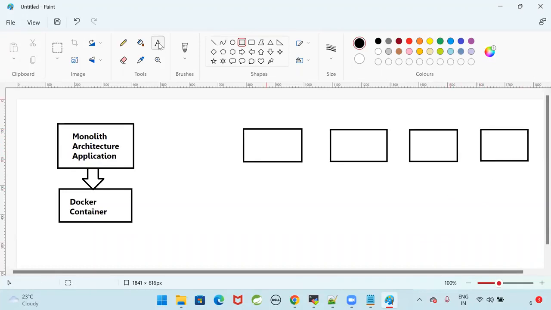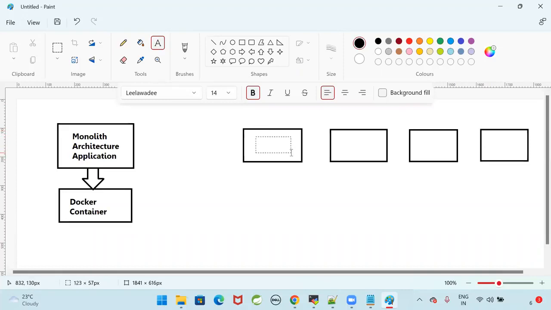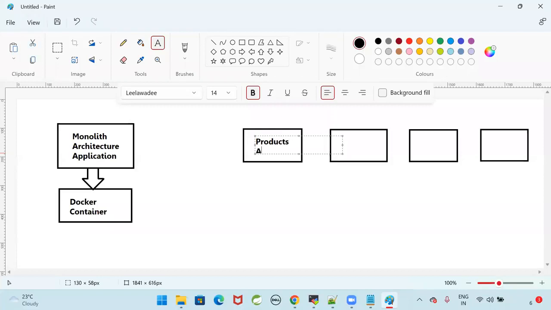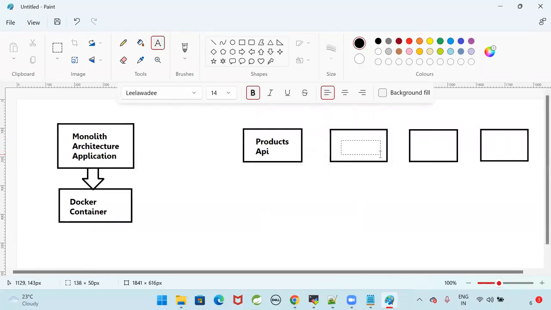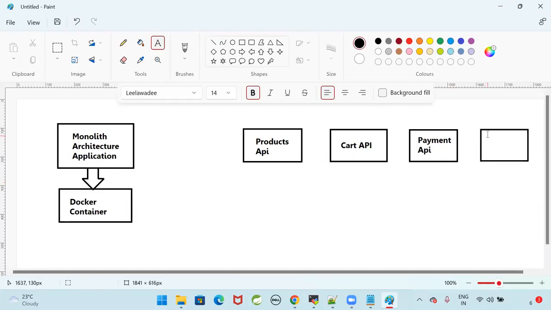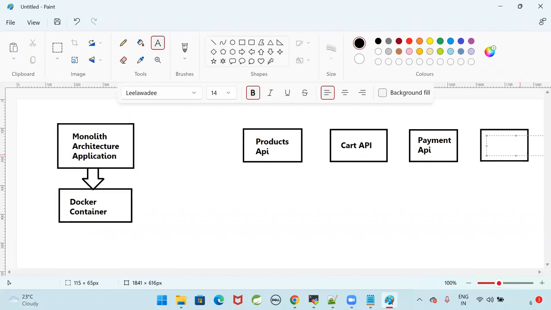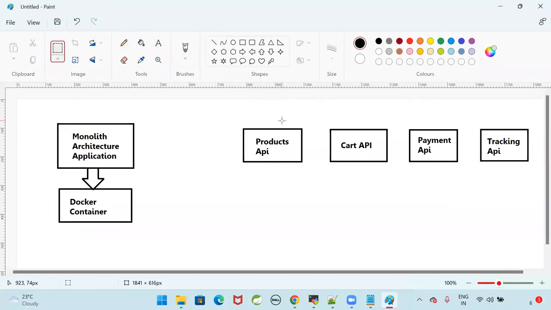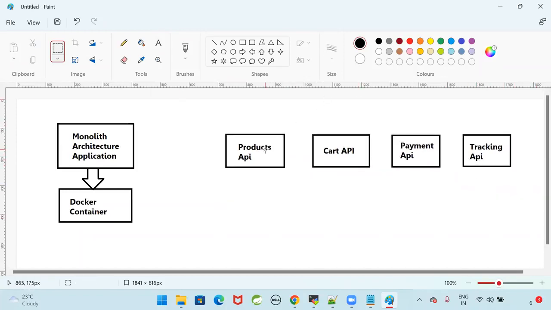Like this, I'm going to take several microservices for one application. This is products API, this is cart API, this is payment API, and this is tracking API, or shipping API. We can call it anything. All these APIs belong to one project only. That project is an e-commerce project. Let's take the example of Flipkart. In Flipkart, we can see the products, add the products to our cart, do the payment for the products, and track our order.